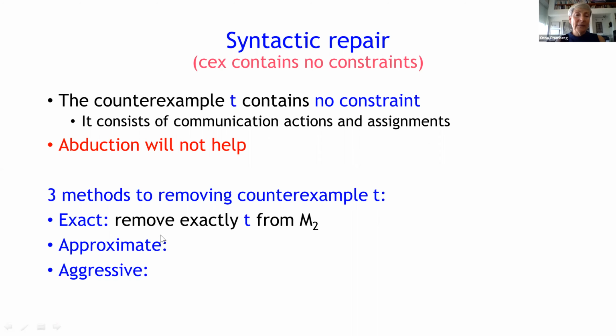We have two other syntactic repairs. I will not go into that. Approximate will remove, together with T, other runs of the program, and the aggressive will remove, together with T, many more behaviors of the program.